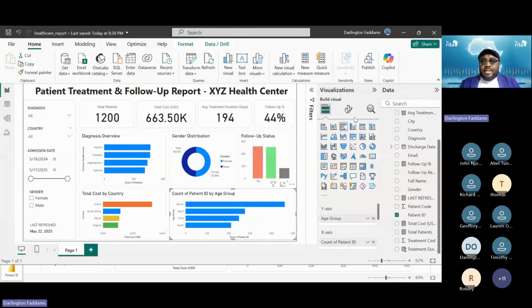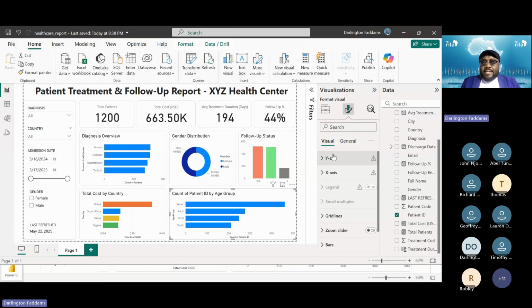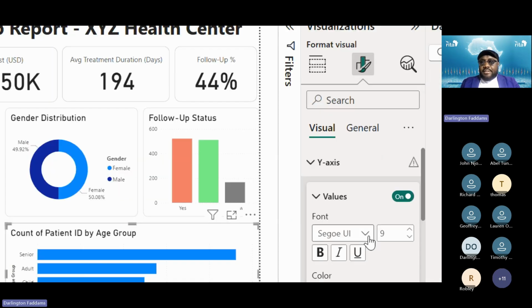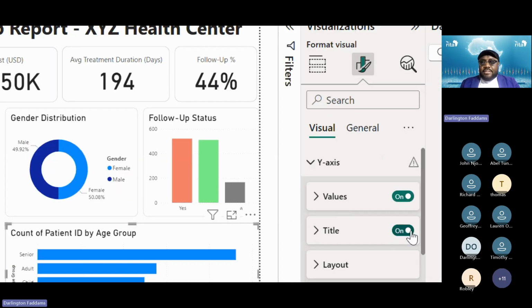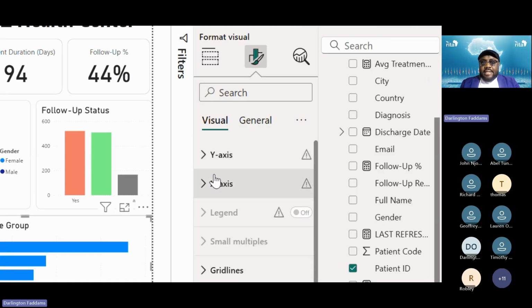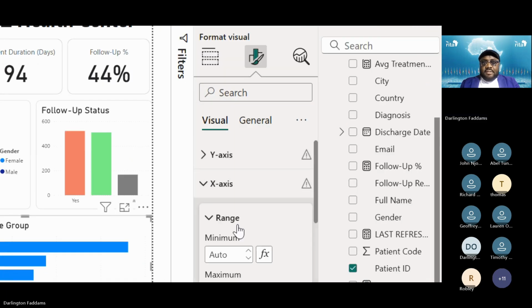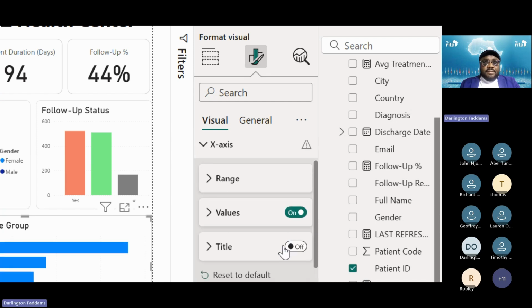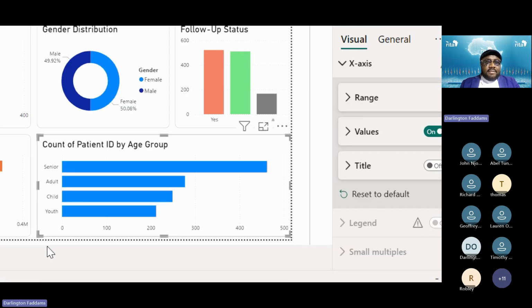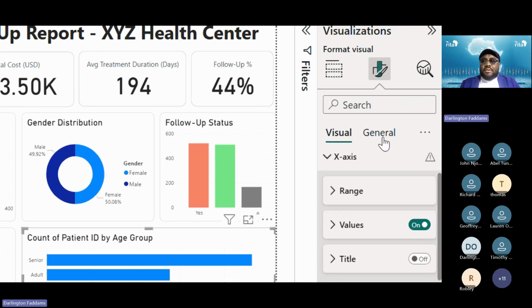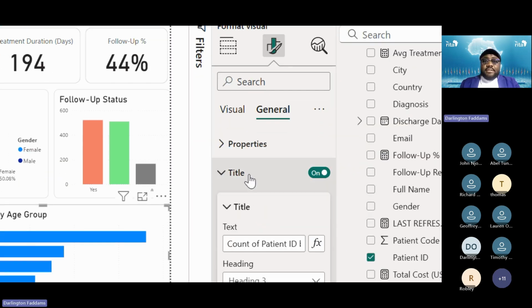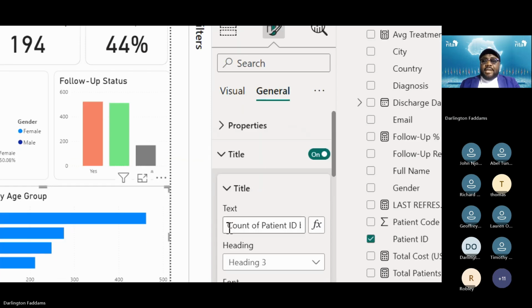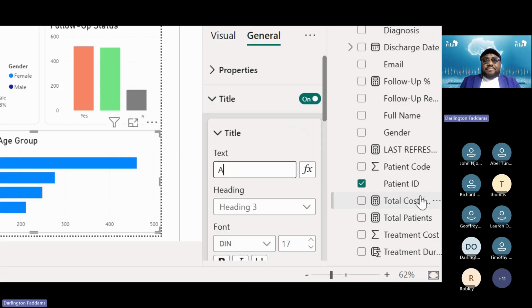So quickly, when we come here, for Y axis, we are removing, the values remain. Title should be off. X axis, range is okay, values remain. Title is off. Then under general, we will type title, age distribution.